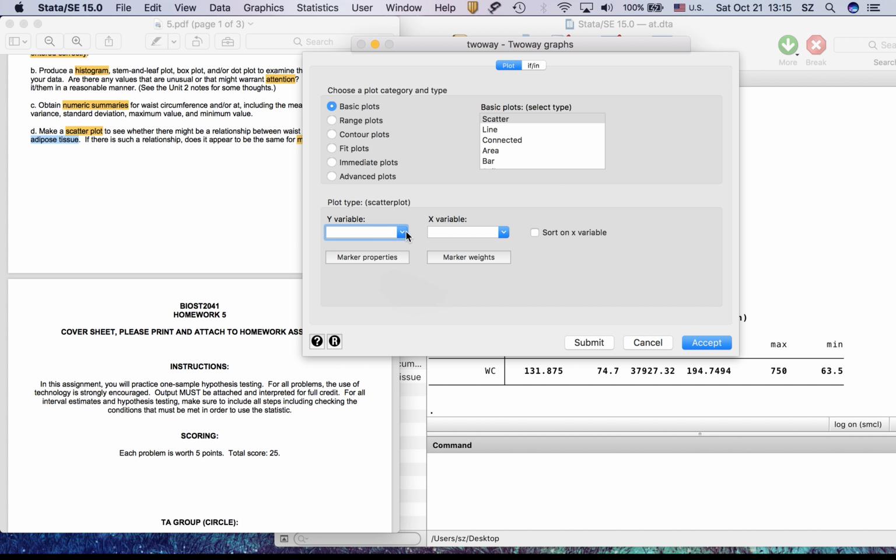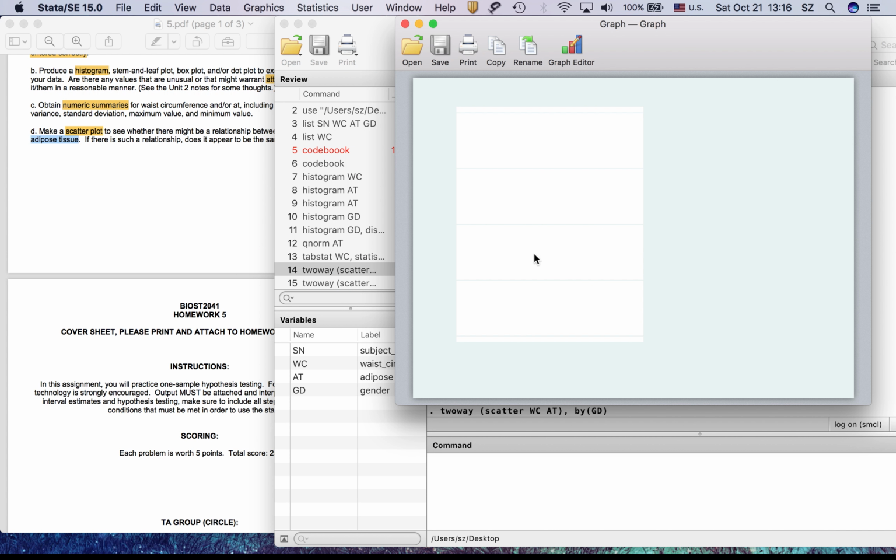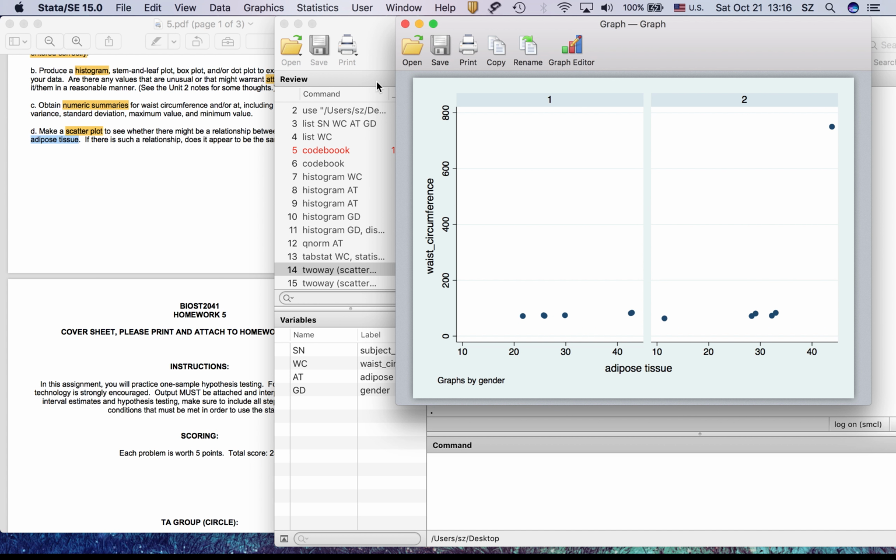Then we want to see if there's a difference for men and women. So let's do the same thing, but here we just say by gender. Yeah, so you can see it looks basically like this.